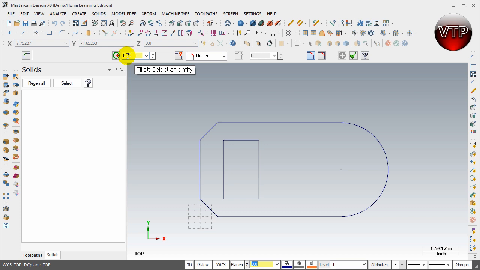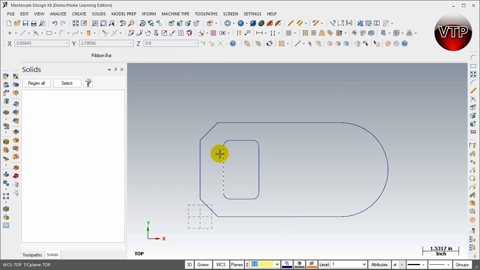Okay, so it's a 0.25 radius, and all I have to do is click on one, click on the other. There you go. Click on one, click on the other, and do this for all 4 corners. Then click on OK when you're done. And there you go. We've just created a 0.25 radius on all corners of the rectangle.